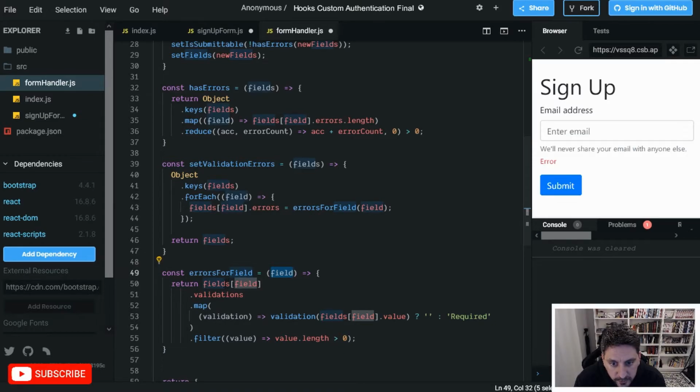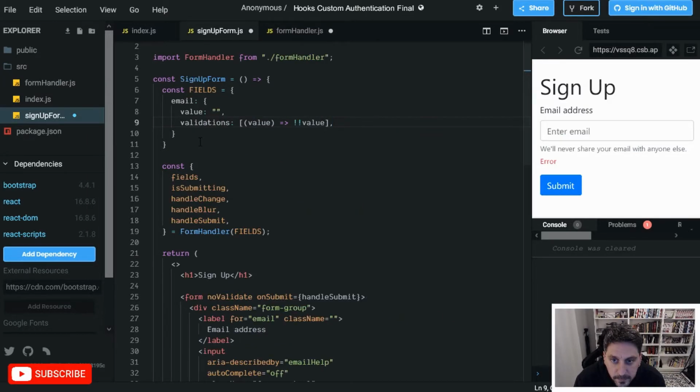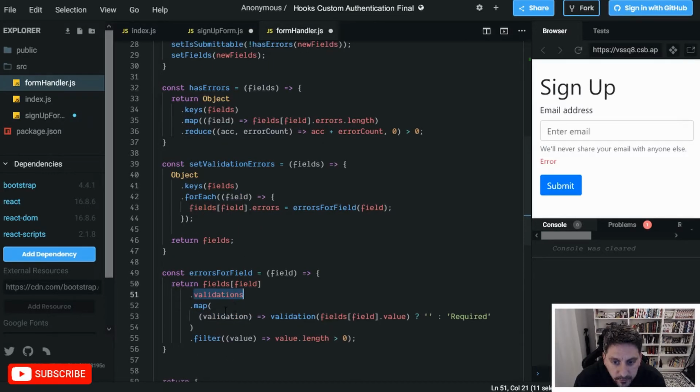So here we'll have email. What we'll do is look at the existing fields, and then look up email, and say, hey, what are the validations for email? So that's what we just set over here. So we're going to have an array. Right now it's just got one validation in it. And then for each of those validations, we're going to run the validation with the value for that field. And if it is valid, we're just going to return an empty string. And if it's not, we're going to return an error message here.